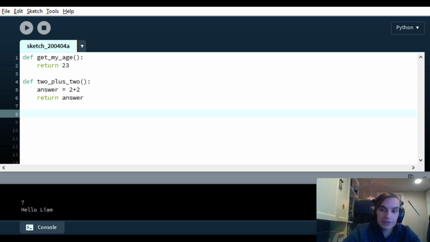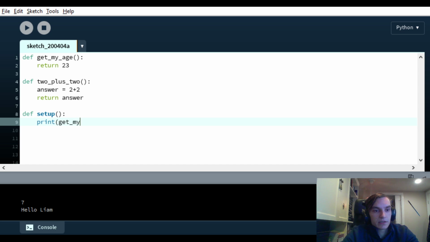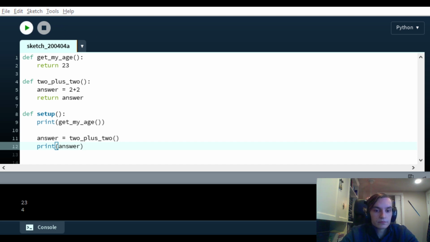We're then going to do our setup to show the results of this. So def setup, and we're going to print get my age. And for a good demonstration, let's call this answer as well. We're going to say answer equals 2 plus 2, and then we're going to print answer. If we run this one, you can see we print 23 and then 4, which is as expected.